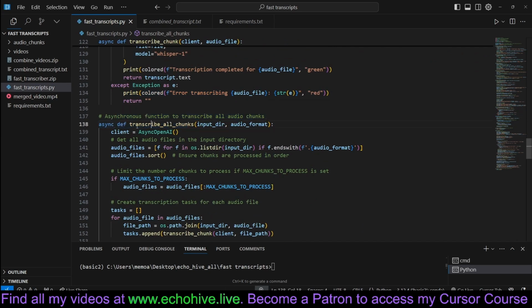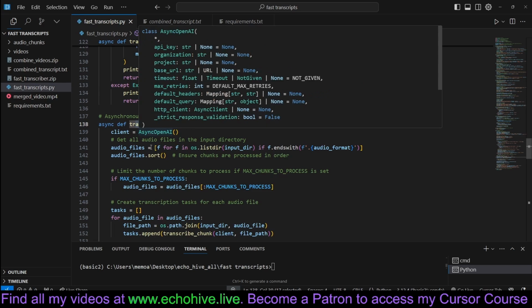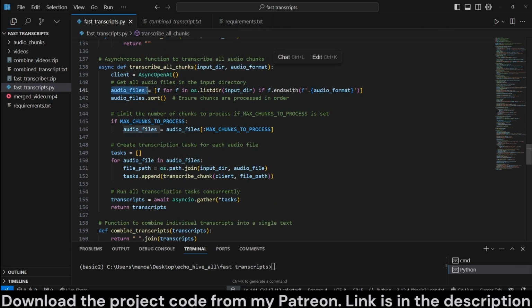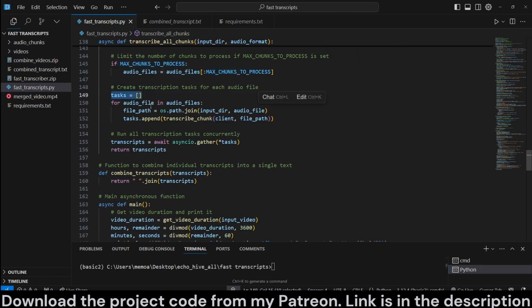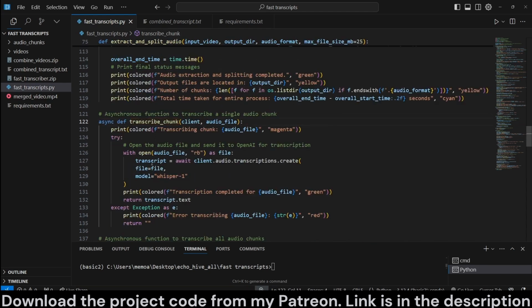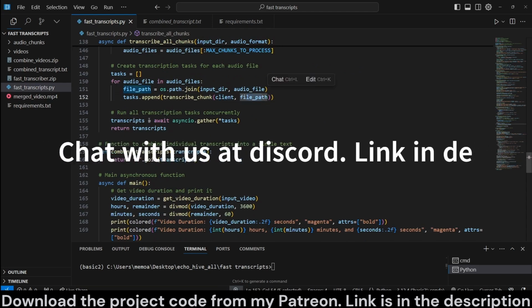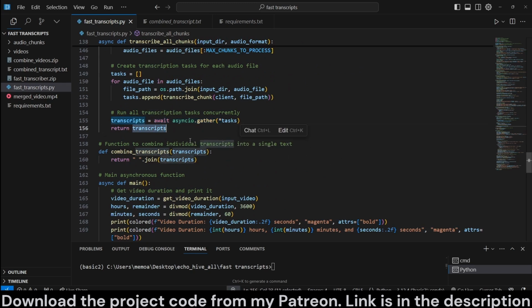Then we have another asynchronous function to transcribe all chunks. So this one is going to initialize the OpenAI client and call this transcribe chunk a bunch of times. We get all the audio files with the inline list comprehension. And then limit the number of chunks to process. If you set the max chunks to not None, here you can limit the chunks to be processed. Here we create a task list, and we append each task. Each task is going to be a call of this transcribe chunk function, which we just looked at, which is a call to OpenAI, with the file path. And then we await asyncio.gather, and we return the transcripts.